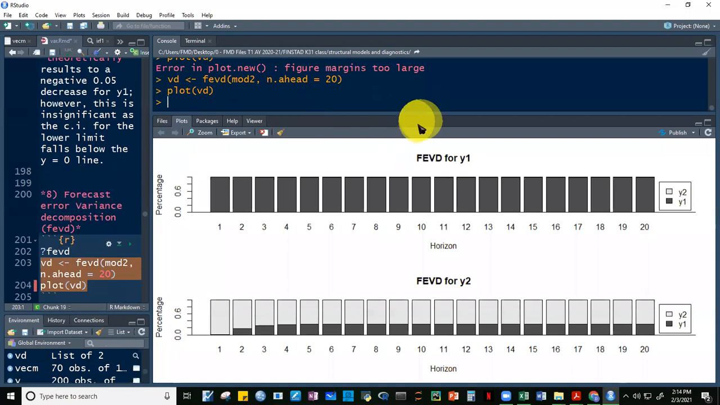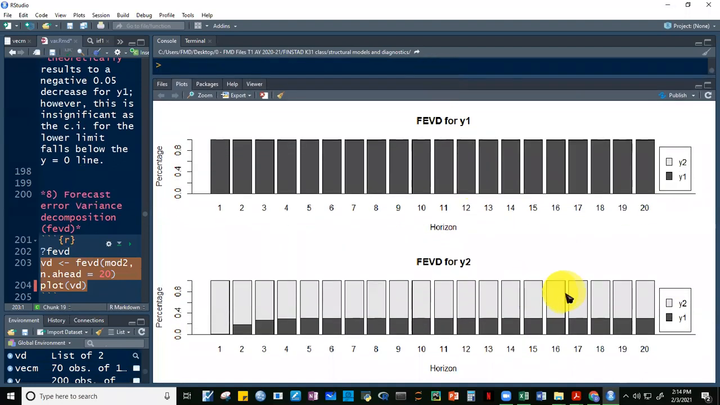Run natin. Okay. So this, guys, is your forecast error variance decomposition. Itong decomposition na to, guys, tinitingnan natin yung effect ng other time series on the time series in consideration. Kunyari ito, FEVD for Y1. If you take a look at this, guys, yung gray na to, that's Y1. Yung light color na to, Y2. Ibig sabihin dito, walang effect, no? For 20 periods, walang effect sa pag-explain ng variance ni Y1 si Y2.